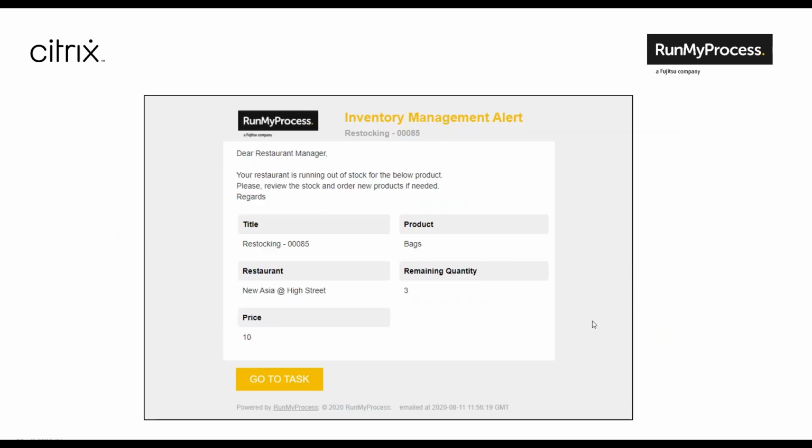So what happens? First of all, there's going to be an inventory management alert to the restaurant manager. Now the restaurant manager has a task to do. He clicks on go to task as soon as he's ready to interact, and then with a process, and gets all the necessary control buttons in this notification.